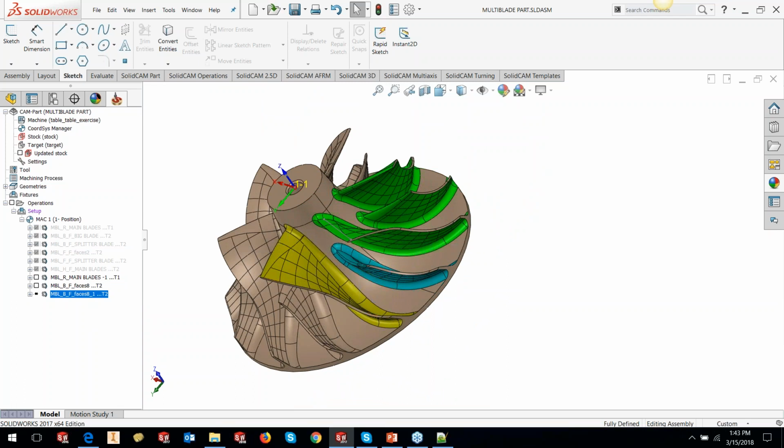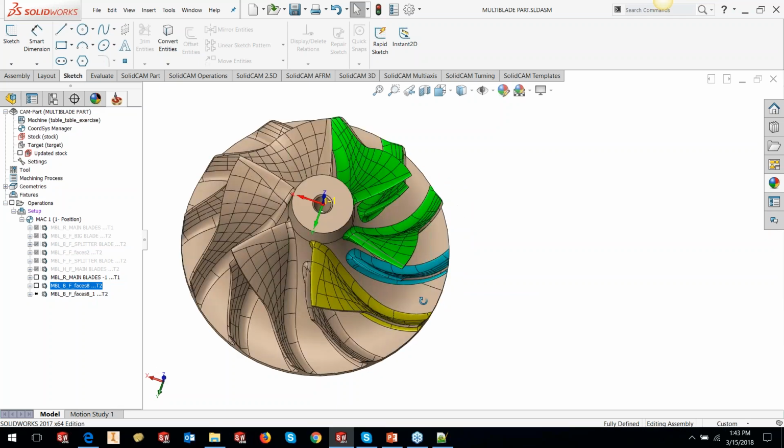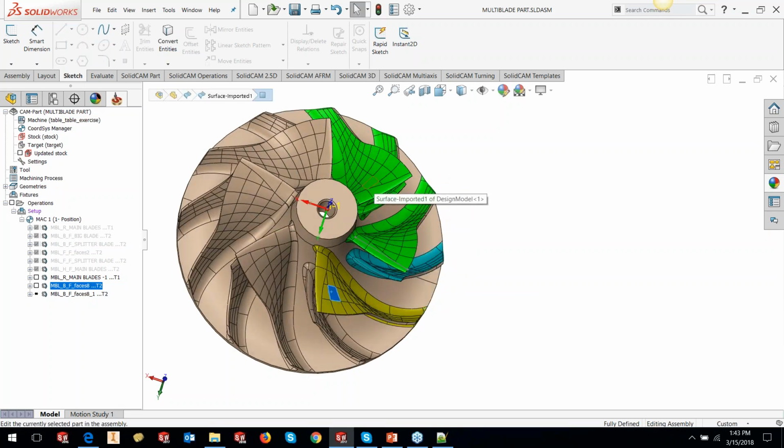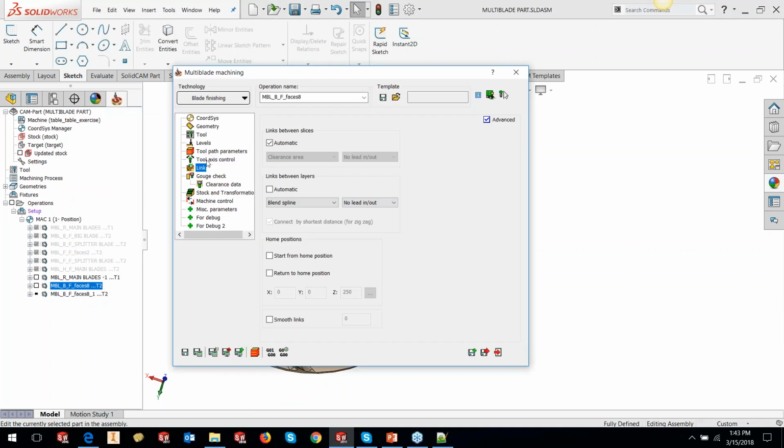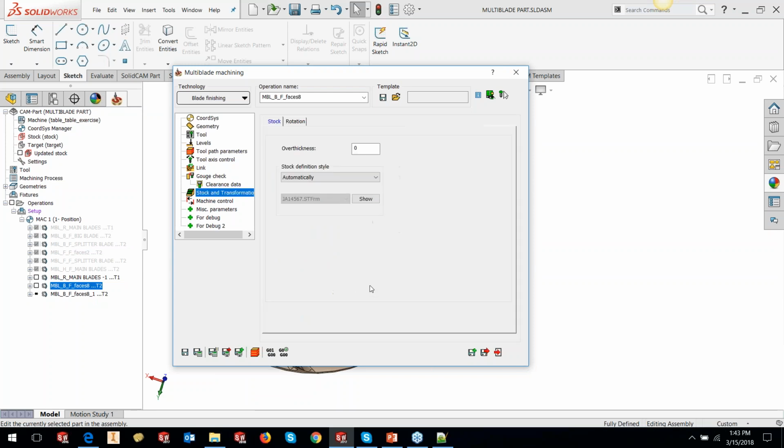So it's better there to just machine a single blade and then rotate this whole thing. So what we are going to do is, let's count the number of blades. We have 1, 2, 3, 4, 5, and 6. So let's edit this toolpath and go to our stock and transformation.